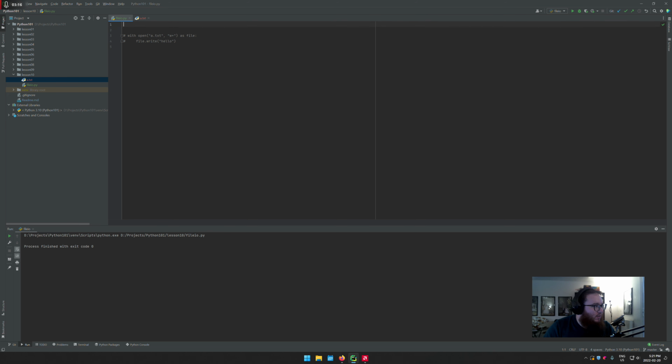If I comment these out and make this a little simpler, I would say file equals open, and I'd still go a.txt, and I still go w plus, and just to show you that this works, I go file dot write, and we'd say a different hello. Run the same program again, open my hello file, and now it says, hey, it's a different hello. Okay, so why am I not doing this? Why am I doing this weird with open whole block of code thing?